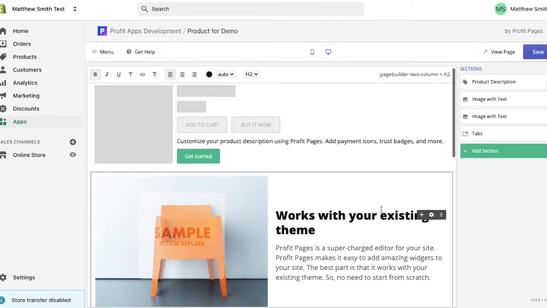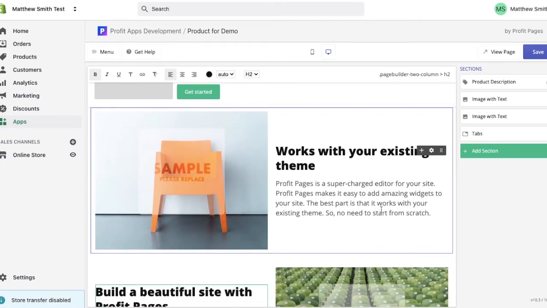So that's just a quick overview of how to use the editor. I'll go into a little bit more depth on individual elements in a future video.